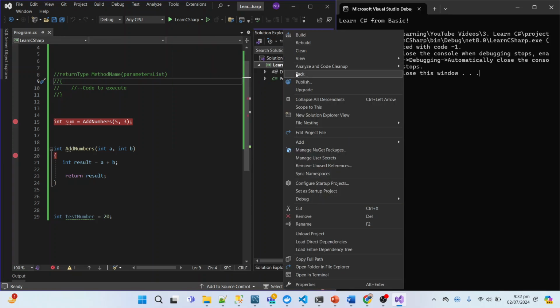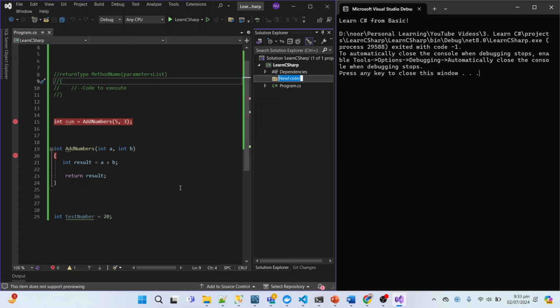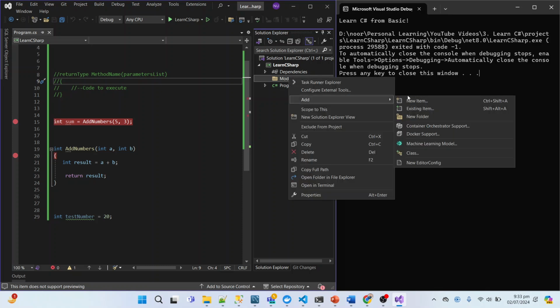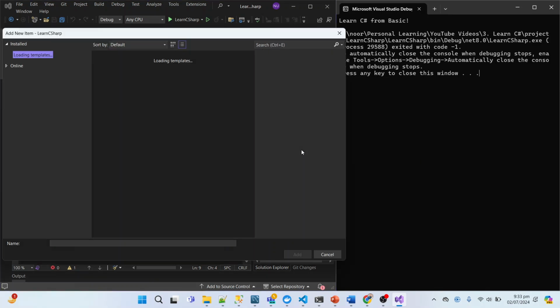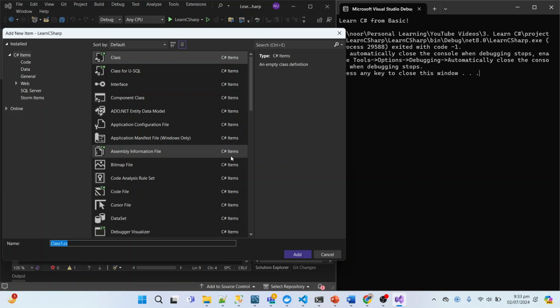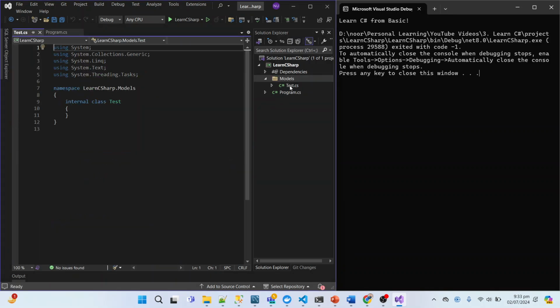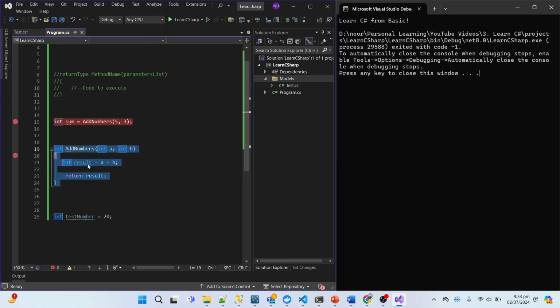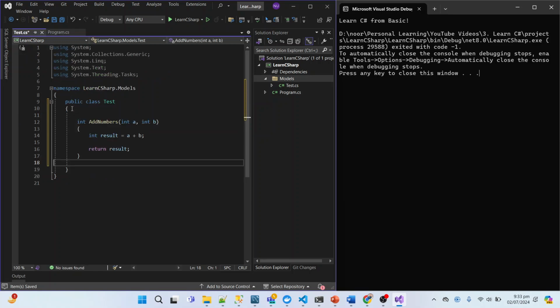Now I will add a folder here, models, and here I will add a simple class. Later we will see how we can declare and use classes. Now the class name will be test.cs. Okay, now it is our class name. Let's make it public for the time being. Now go to the program.cs and directly copy this function, Control X, and paste it here inside the class.